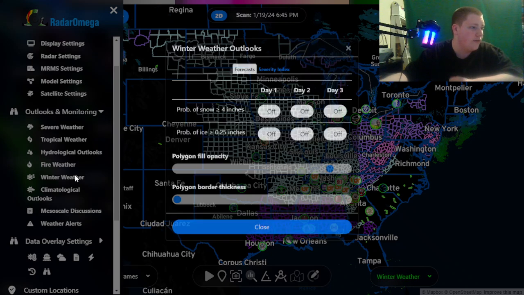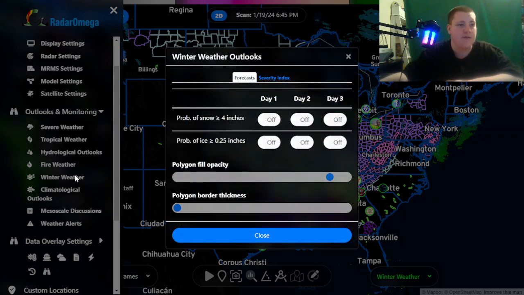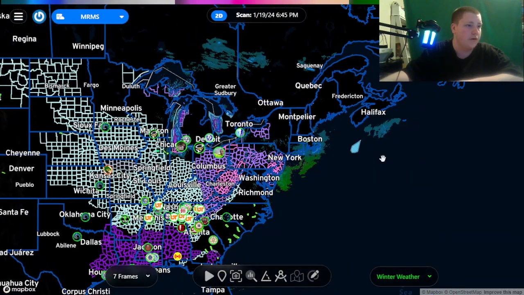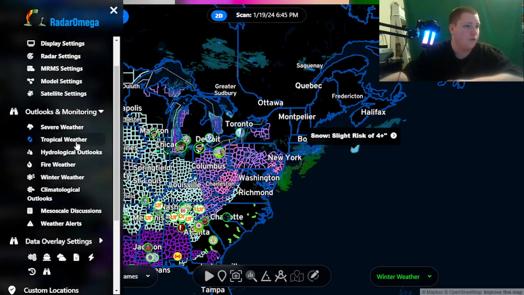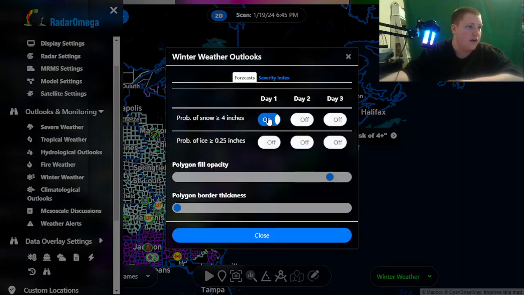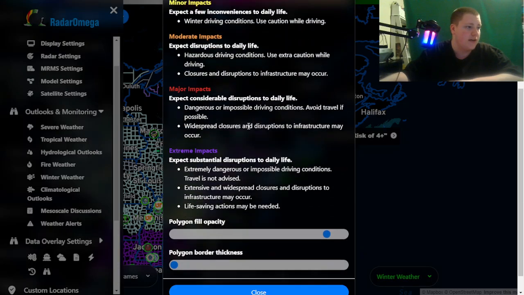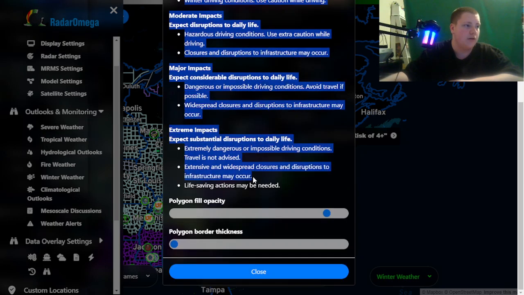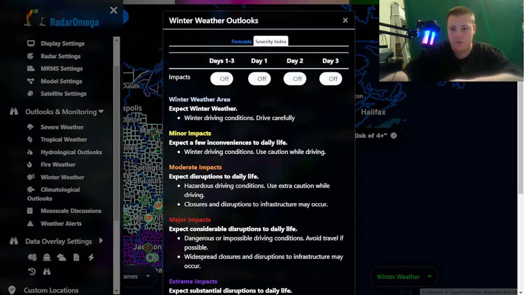If we go to winter weather, that is one of the common things that I use. If you enable these, it'll show you on the map where the highest probability of snow is. So if we turn that on, for example, over here, don't know why it's in the middle of the water, but you can see right there that it's enabled where it shows you that slight risk of 4+ inches of snow. And you can do that from day 1 to 3, probability of ice for the same. And then there's a severity index that you can enable, and it'll show you basically when that's enabled all of these things to see what that is.